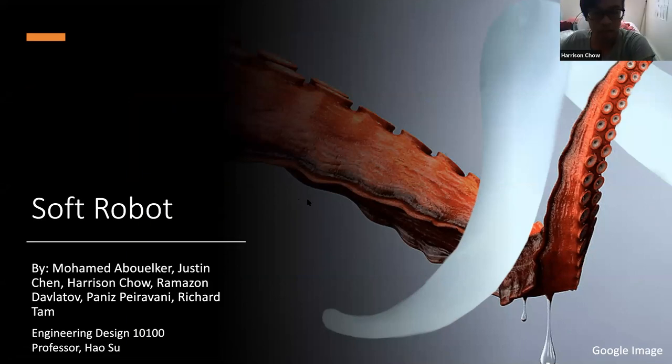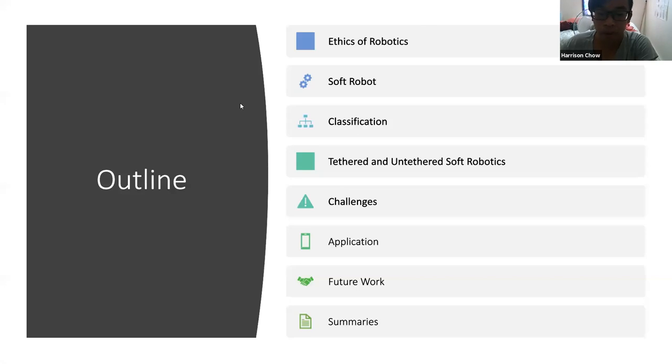Hello. This is our group, group four, and we're going to introduce soft robots. We're going to start with the ethics, and Richard's going to take it away. Oh wait, before we start, these are the outlines. So we're going to talk about the ethics, soft robots, classification, tethered and untethered soft robots, challenges, applications, and then future works.